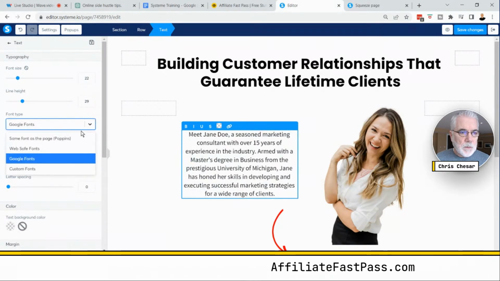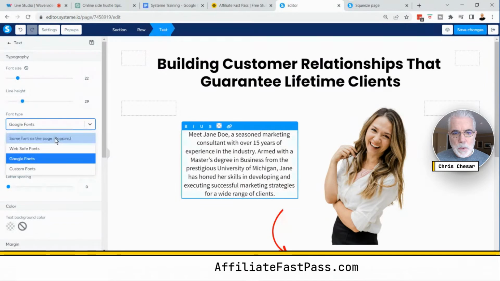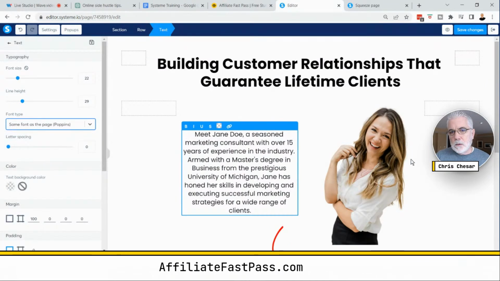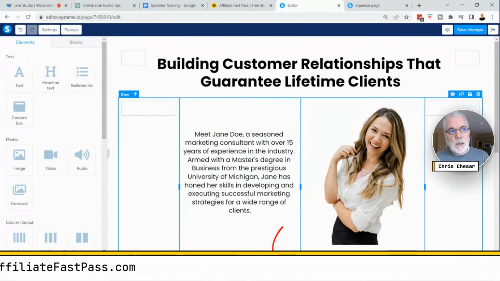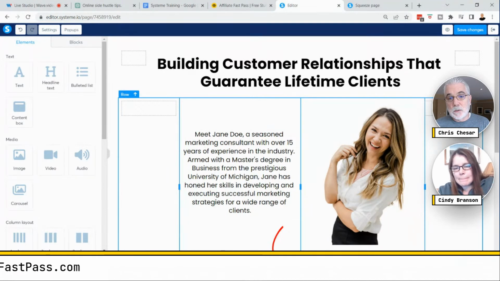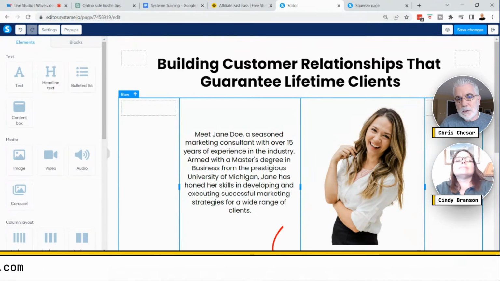We're going to go with font type on this and just go same font as the page. And that way, I like keeping things congruent. If you start messing around with fonts too much, it becomes unpleasant to your prospect's eyes. And that's the last thing you want.